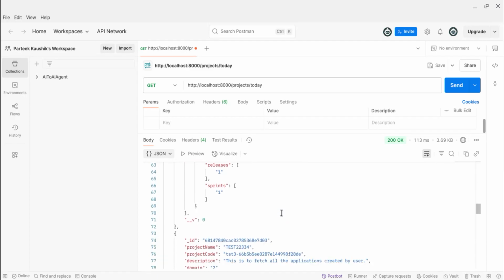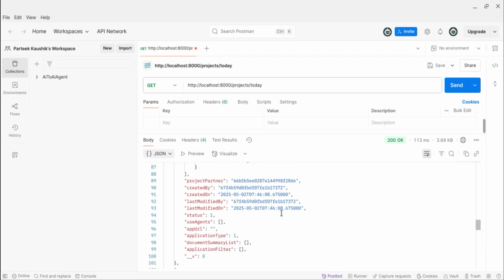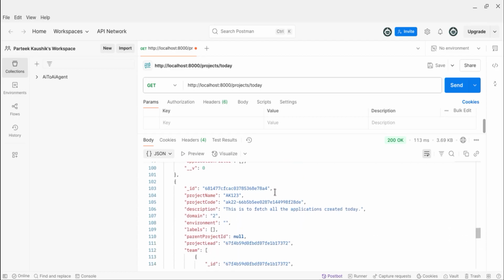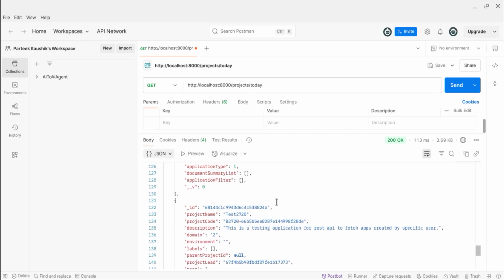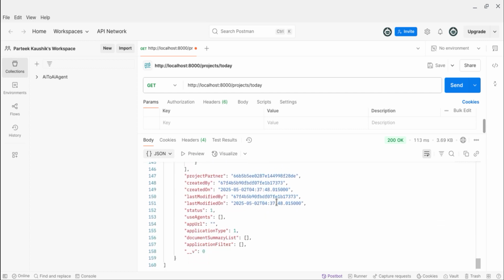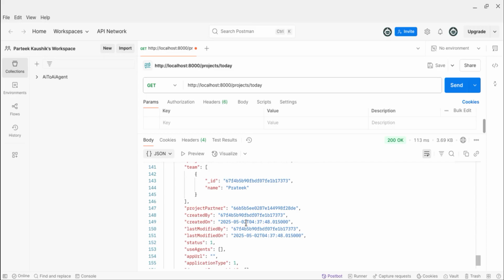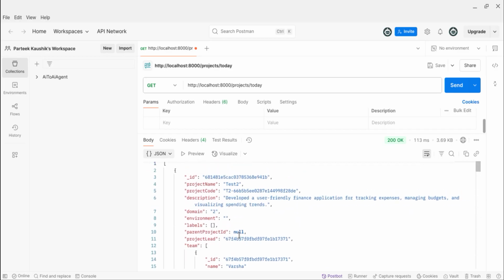Scrolling down, we have another application created by Sathi Raju at 7:46, and another application by Sathi Raju at 7:44. So even with a time difference of 2 minutes, it is sorting the applications. Then there is an application created by me, user Pratik, which is also sorted on today's date. So we can see we have only five applications created today.